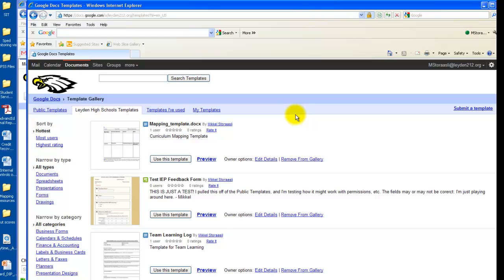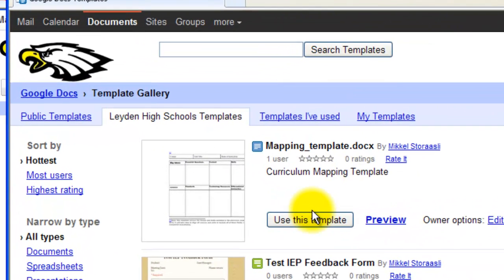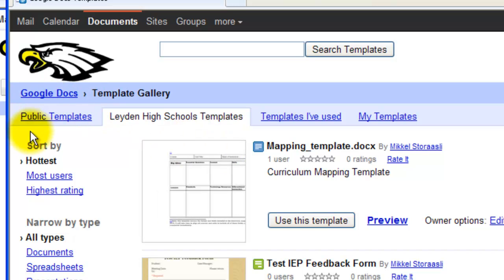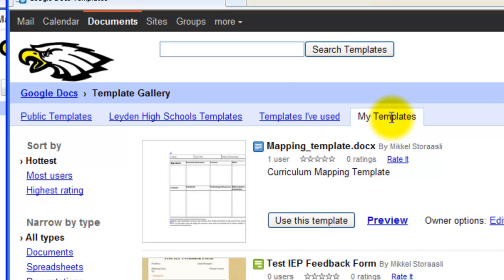But what you can do is take a look at it, and if you like it and you want to create a copy of your own, you can do that. So for example, when you look up here, you'll see public templates. Get to that in a second. Leiden High School's templates. So those are documents that people from within Leiden have put up here for Leiden users. The templates that I've used before, and my templates, these are the things that I've actually personally uploaded.